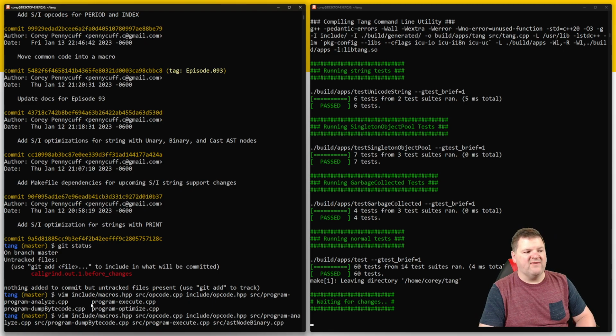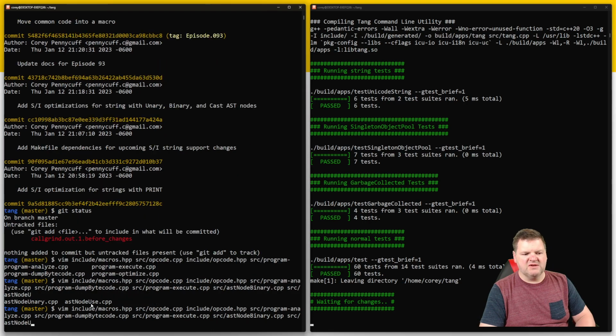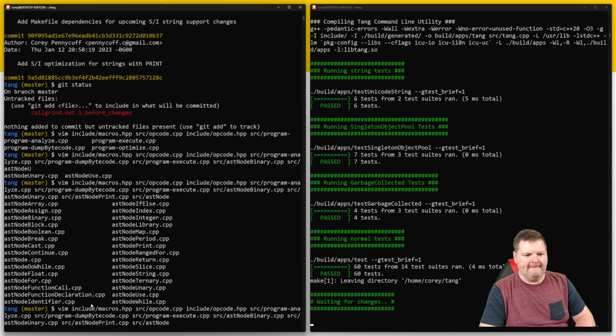Oh, there's the ternary. We haven't done, well, we're not checking to see whether or not we can use. Okay, we could upgrade the ternary as well. But source AST node, let's do the unary. And the source AST node print, and I think there was one more, source AST node, oh, we haven't done the while and the if else.